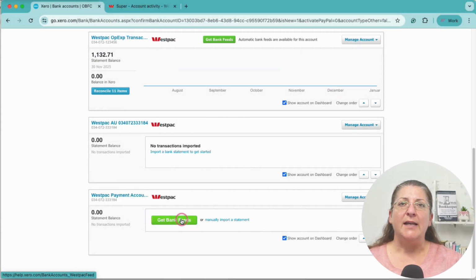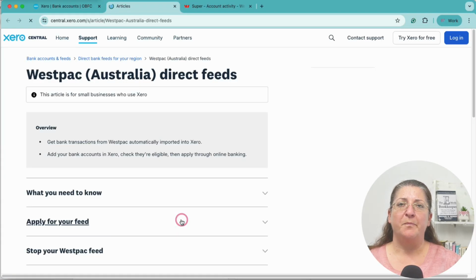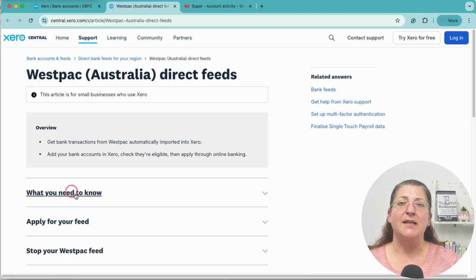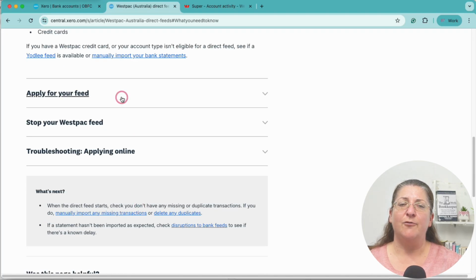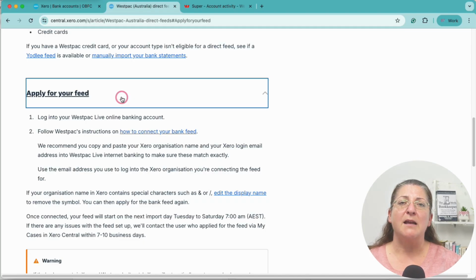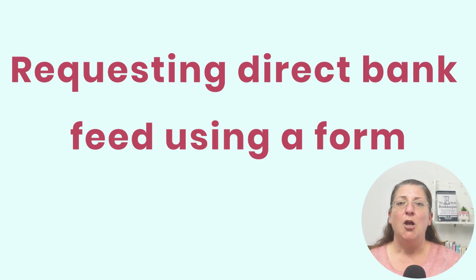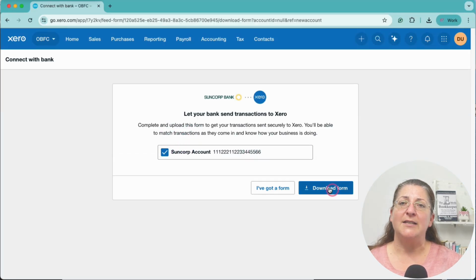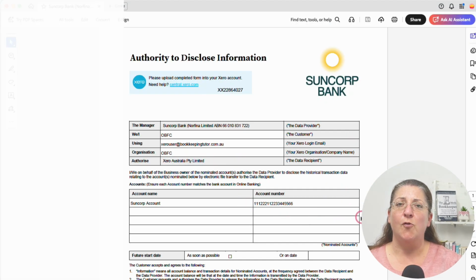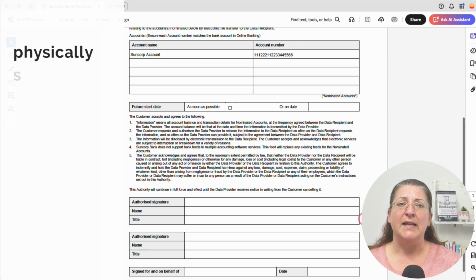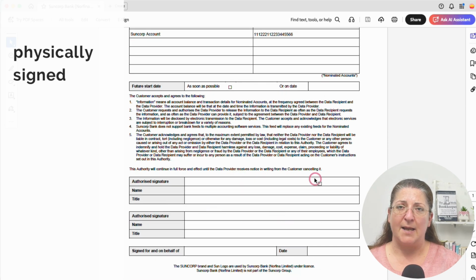Now, once you click on the Get Bank Feeds button, you'll be taken to a page specific to your bank. This page explains how the setup works and what steps are required. It's really important to read this information carefully because the process can be slightly different for each bank. Depending on the bank and the account type, you may need to download a form, fill it out, sign it, and return it either electronically or by post, depending on the bank. In most cases, the form needs to be physically signed, as electronic signatures are often not accepted by banks.